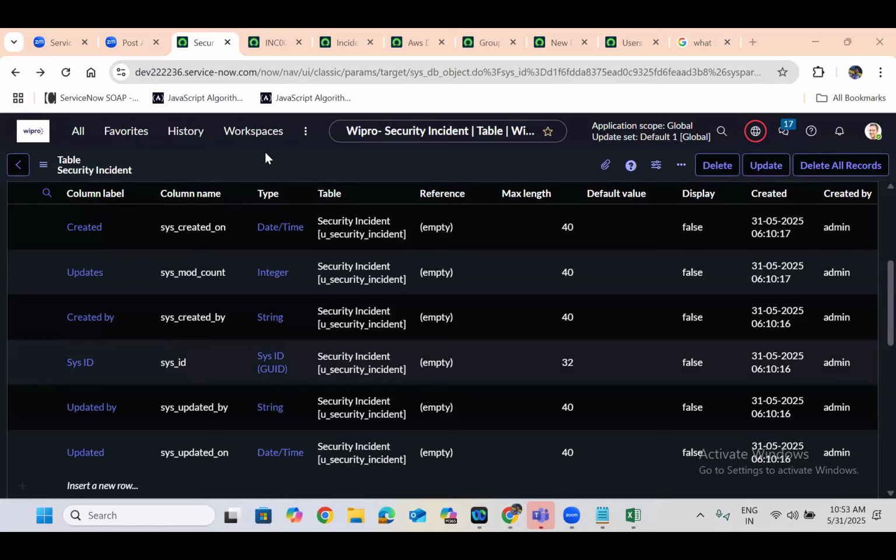So are we supposed to add a field in the out of the box table? Yeah, good question. In the out of the box tables, we can create new fields, but we cannot actually delete the existing fields. How do we do that?